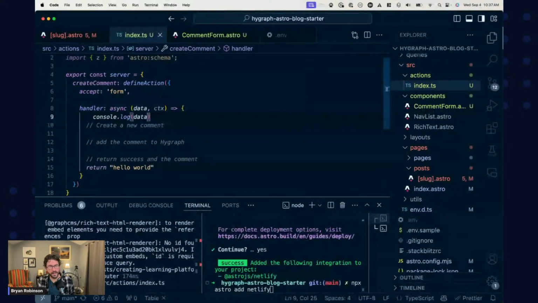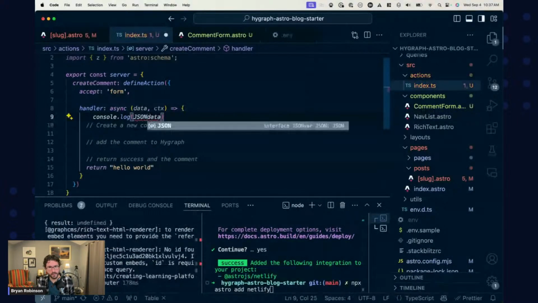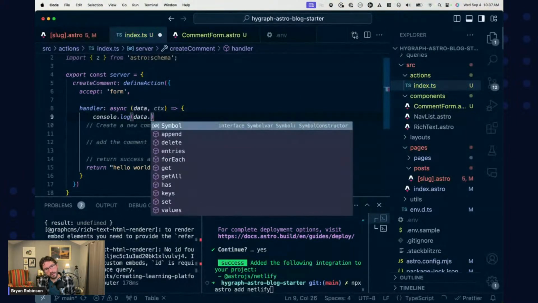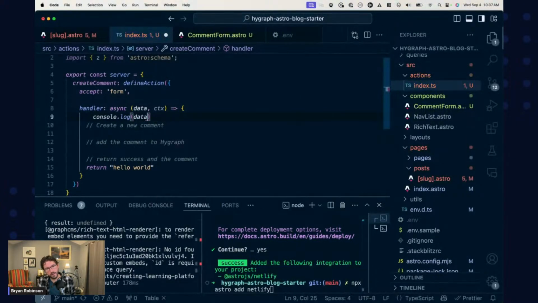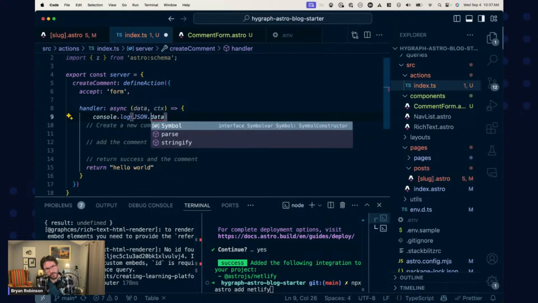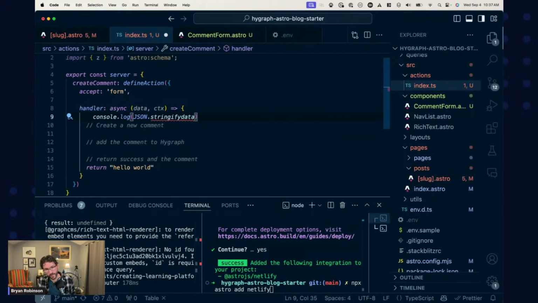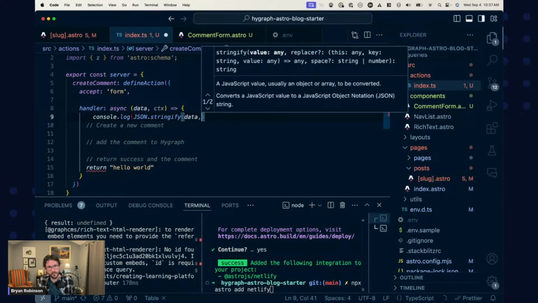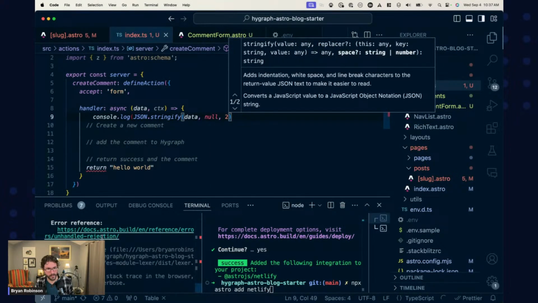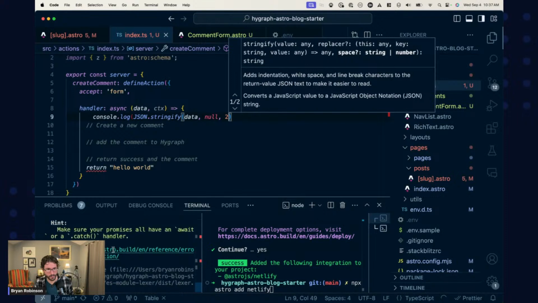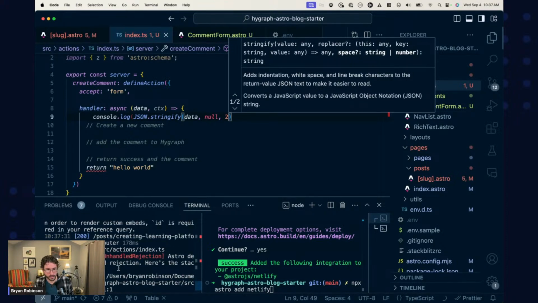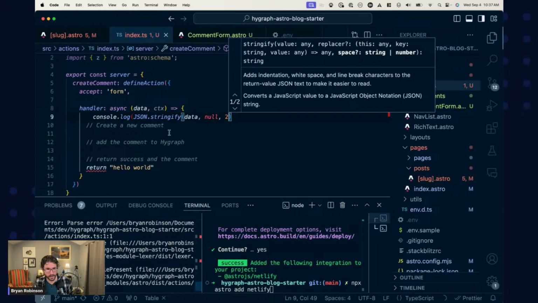In fact, let's, what is it? JSON.stringify data, null, two, so we can maybe see more information. Oh, didn't like it. Probably didn't do that right. Unhandled direction, here's the stack trace. All right, let's just not do that.